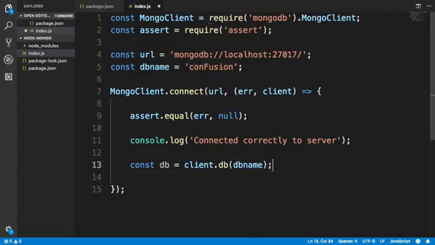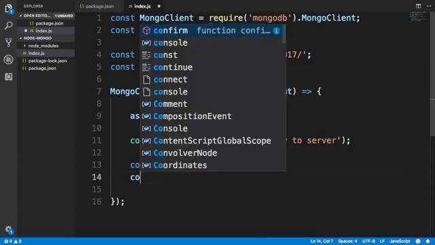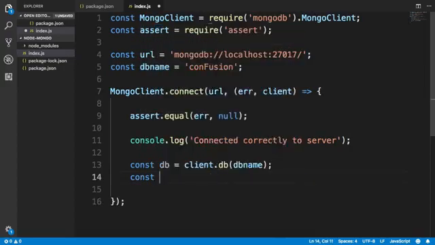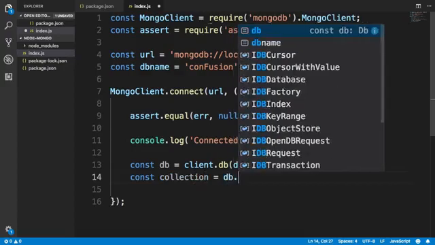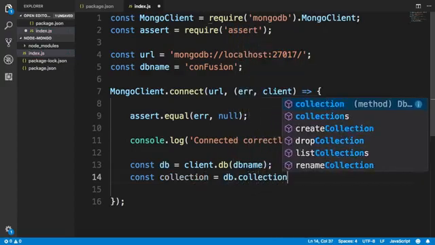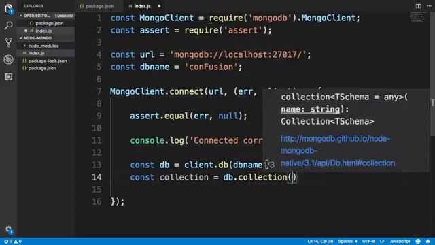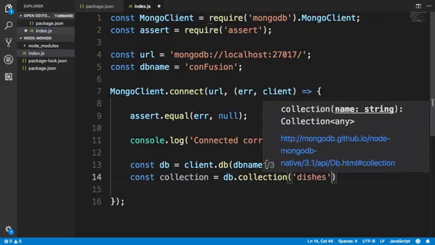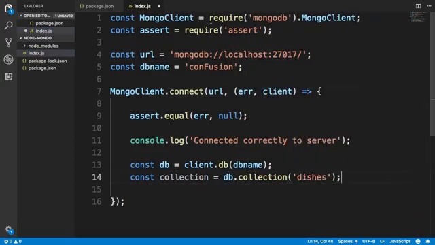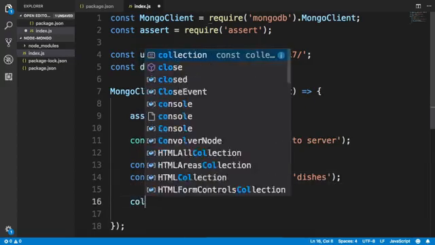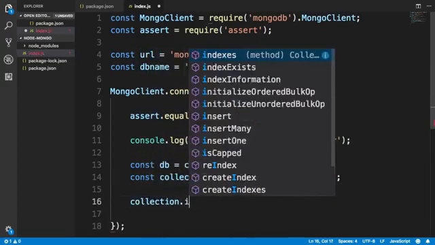Then we can say const collection equals db dot. The db will provide us with various methods that enable us to interact with the server. So we'll say db collection dishes. We'll try to access the dishes collection within this database.